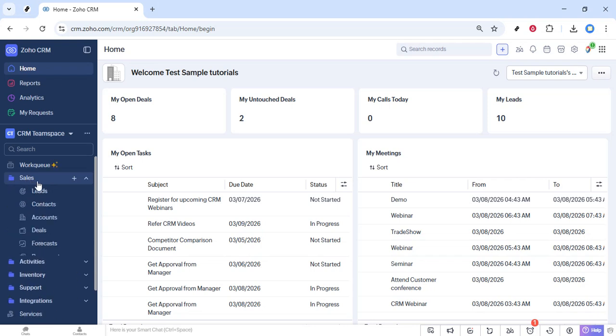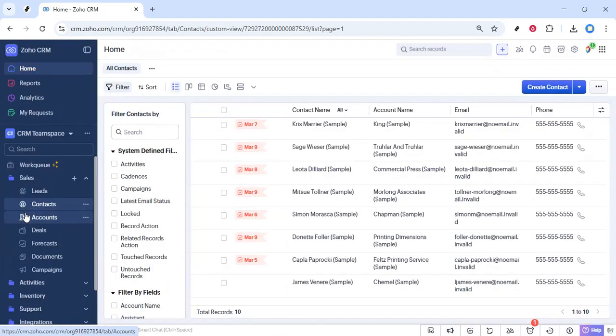This opens the sales-related modules. From there, choose Contacts. You should now see your contact list in a table view with columns like name, email, phone, and any custom fields your organization uses. Take a quick glance to confirm you're in the correct module and that the list reflects the records you intend to export. Next, select all contacts.